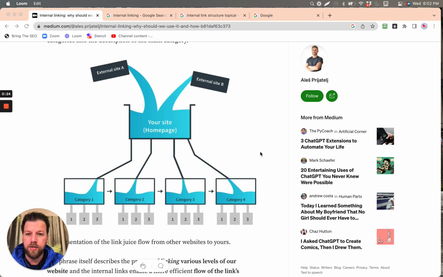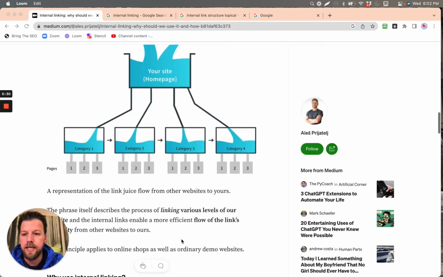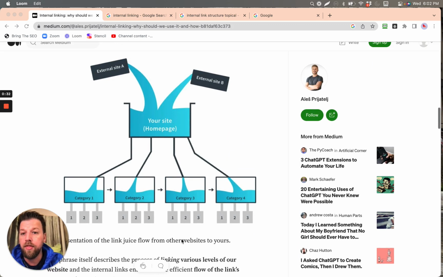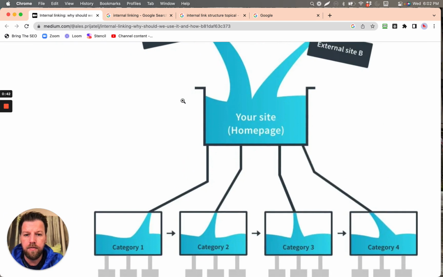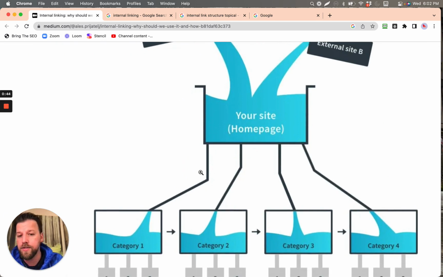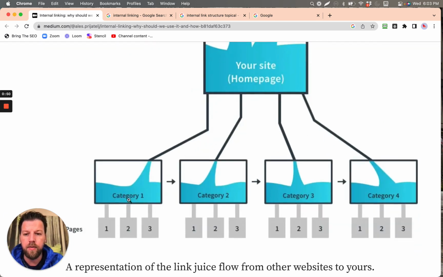This is called internal linking, and I Googled a few images just to try to express my thoughts on the matter. So let's say you have somebody coming to your website. You want to make sure that the authority of that visitor traffic goes into particular categories within your website.